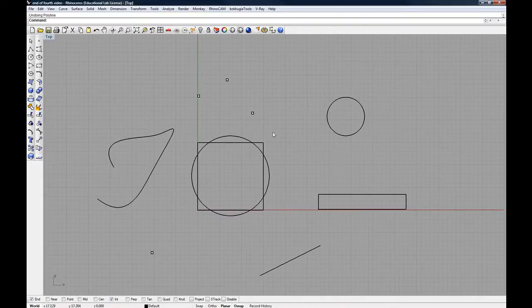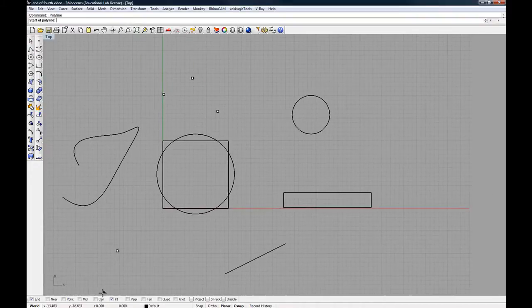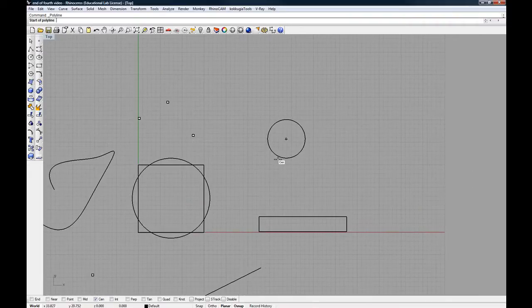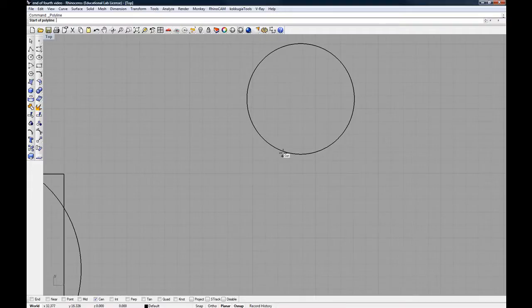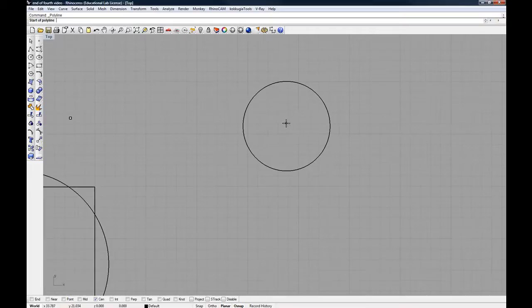There's another snap that we can use for the center of objects. So I'm going to start the polyline command, and this time I'm going to choose center as my snap and deselect everything else. And so the center will find the center of an object, in this case of a symmetrical object like a circle. And you'll notice that to get to the center snap of the circle, I don't hover around the center of it, I actually go to the perimeter of it, and that center snap shows up.